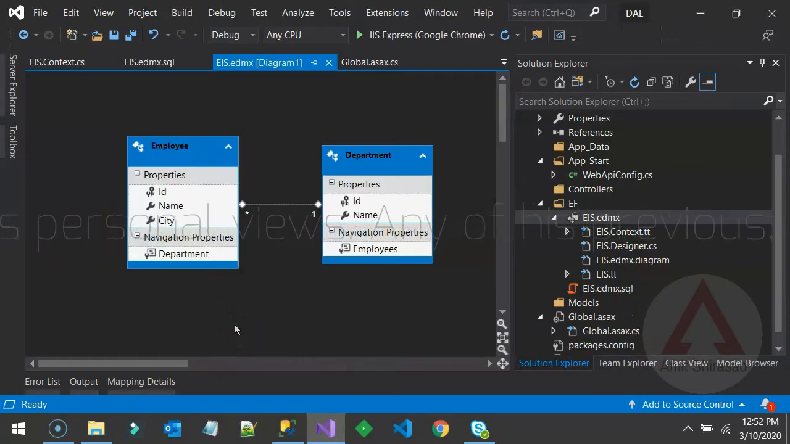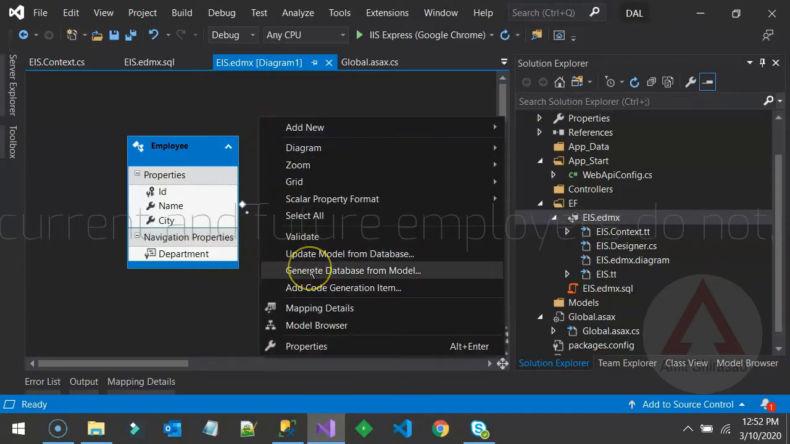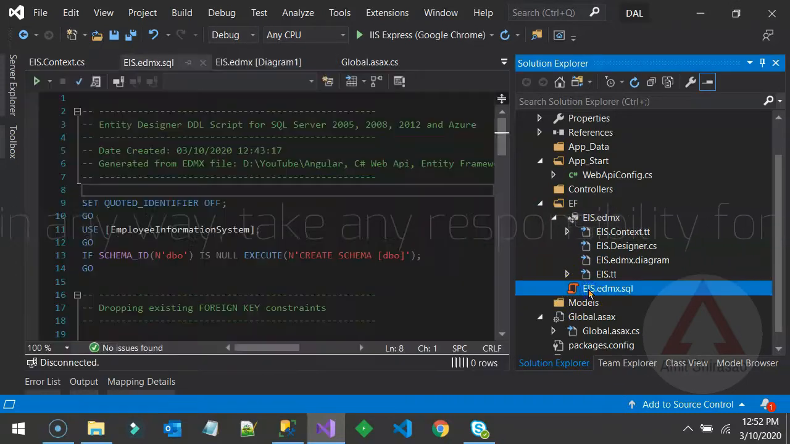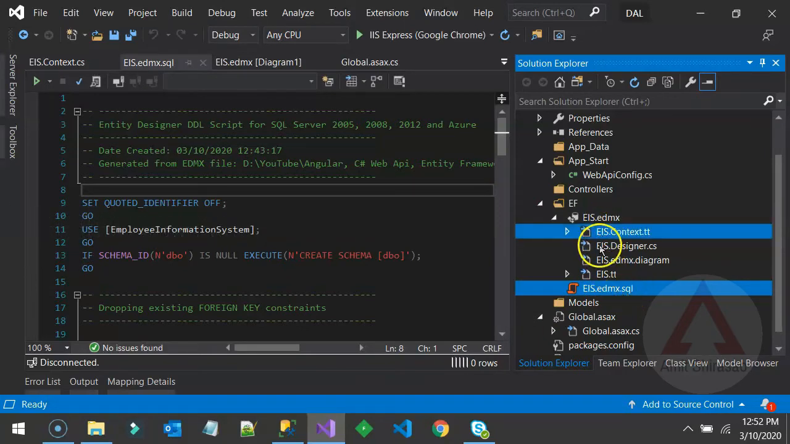Now, there's a very important point to remember here. When you go to the EDMX and say generate database from model, all it creates is this EIS EDMX SQL file, having the script required to create that database. The second thing that it creates is the database context. And the third thing that it creates is the database models. So these are the only three things that it has done.